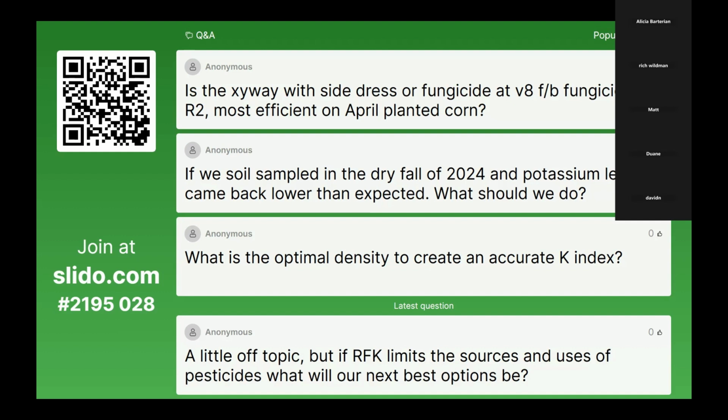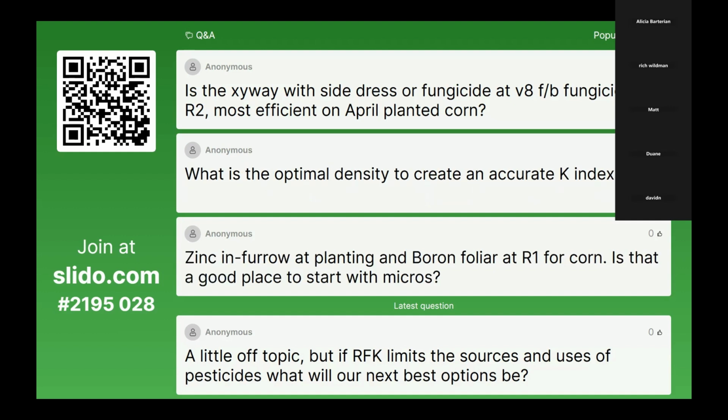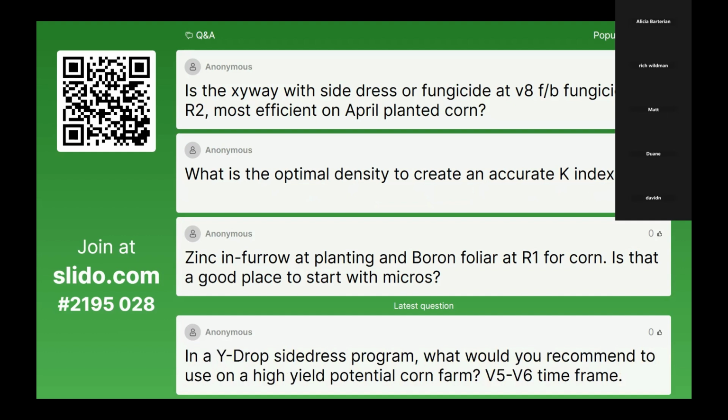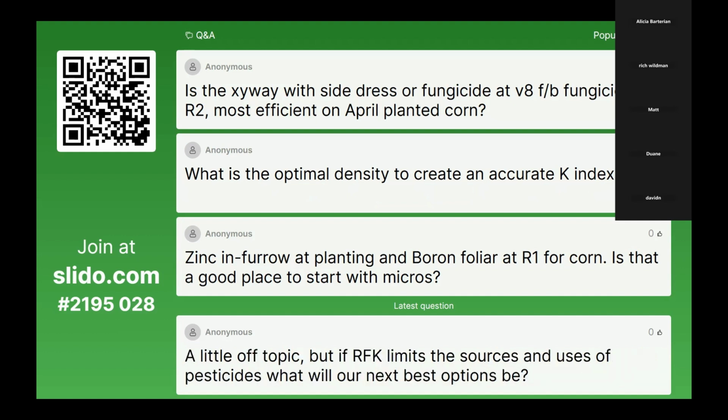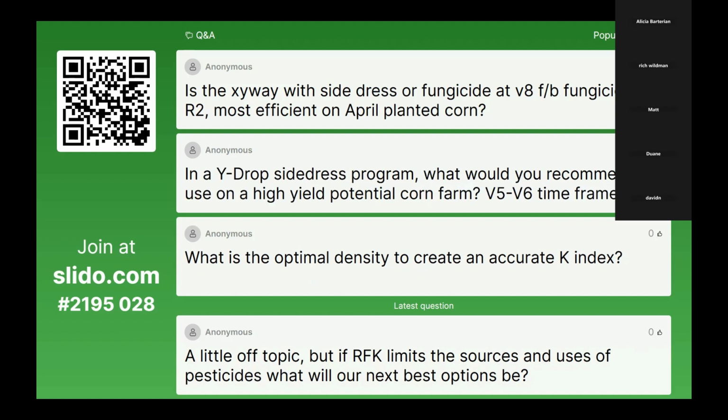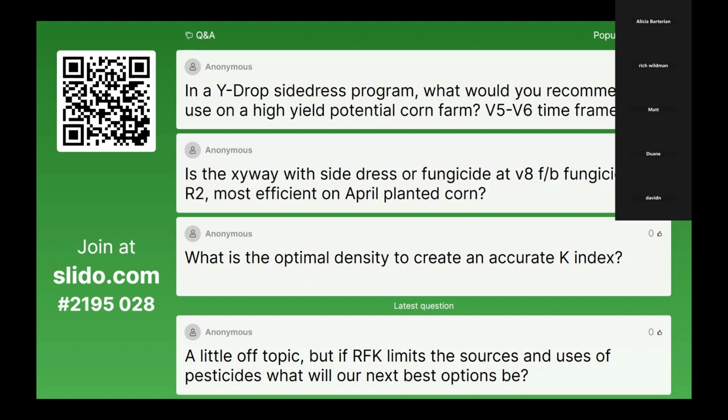Yes, I got one other one there. What is the optimal density to create an accurate K index? That comes back to the spatial integrity, and it's no different than what it's been before, and that is as much as you can afford. If you're in a 2-year sampling cycle, work with your advisor. There's some other things that go into this from an economic standpoint purely. Like, is it a ground that may be short-term rental and you're not sure what's going to happen down the road? Maybe it's a ground that you just know it's going to go away. That could influence the density.